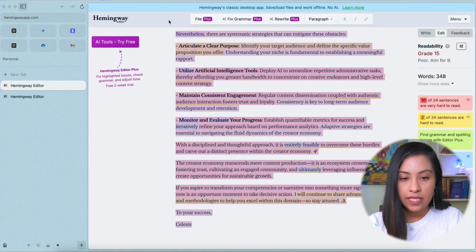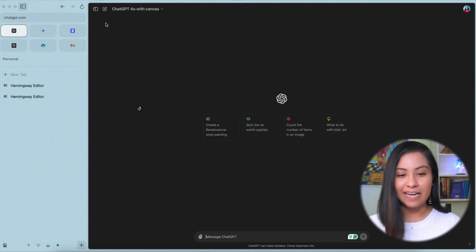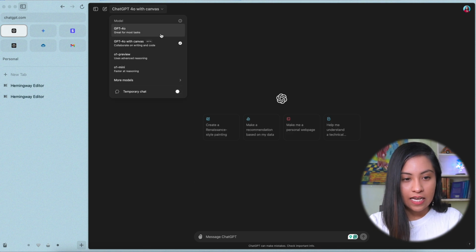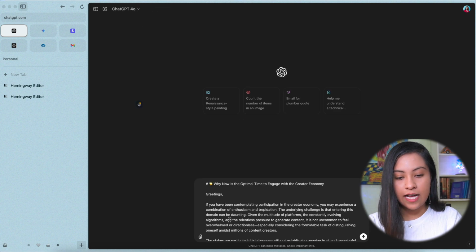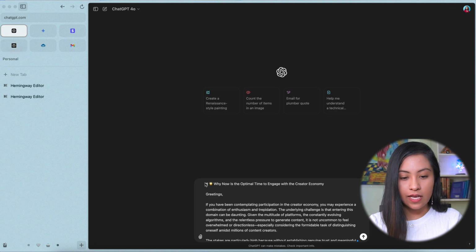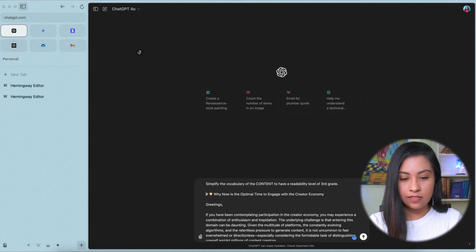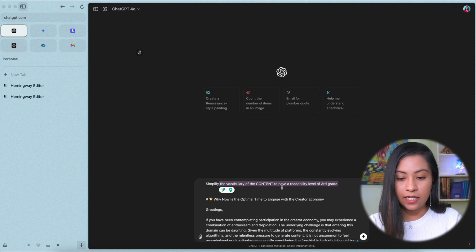But here's the thing, what we have here on the canvas is more accurate than the other workflows I've tried. For example, let me show you. So let me just paste this, the one that has the number 15. But this time, instead of using the canvas, I would pretend that it doesn't exist. And we will use, let's say, ChatGPT 4.0. Now I will paste this, and instead of the canvas, I will put a prompt that says simplify the vocabulary of the content to have a readability level of 3rd grade.